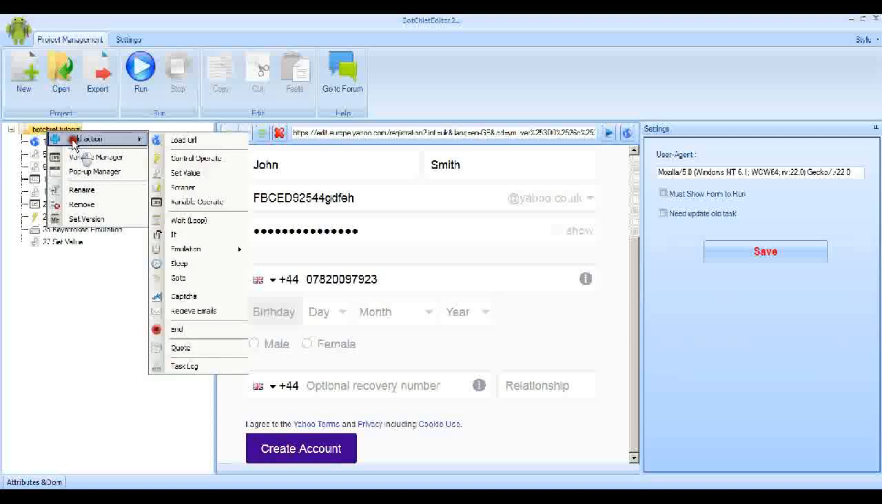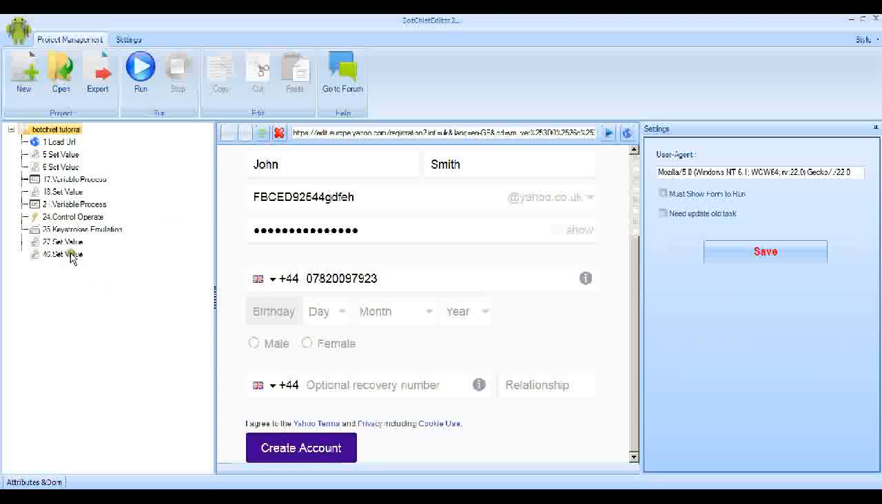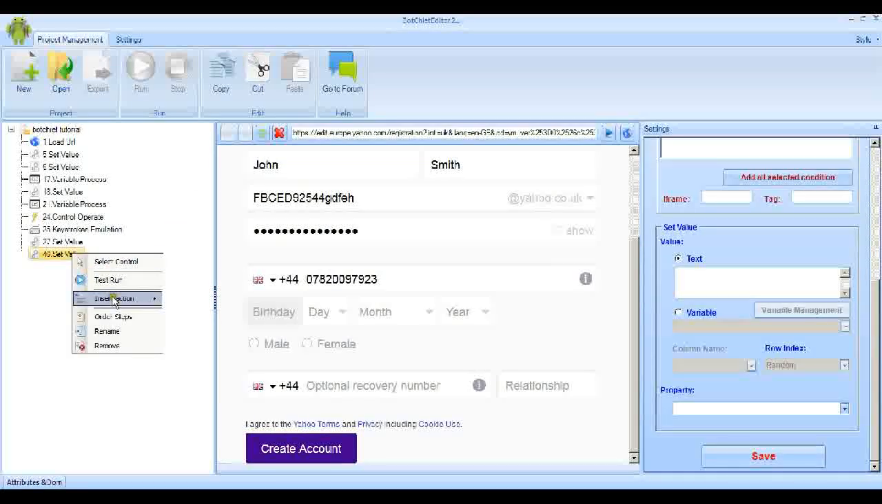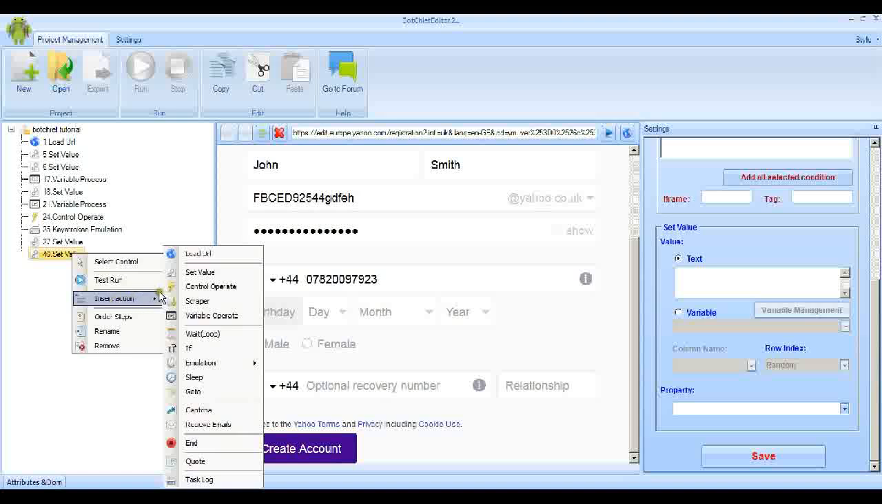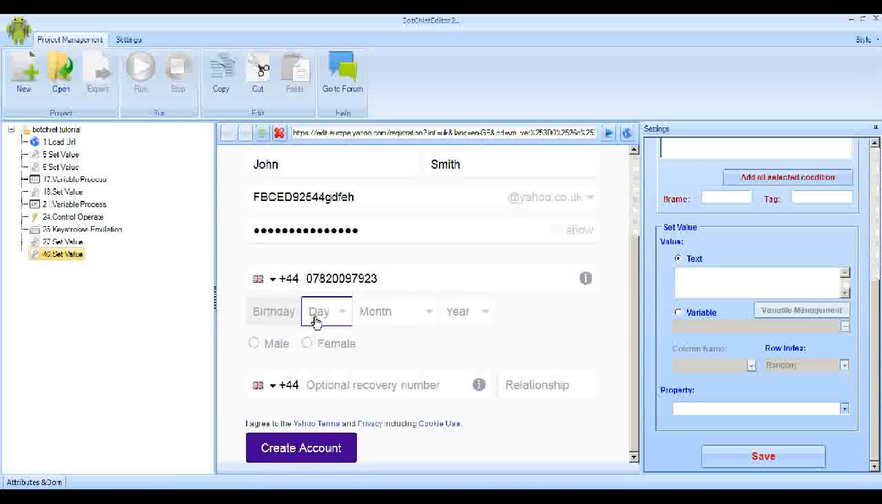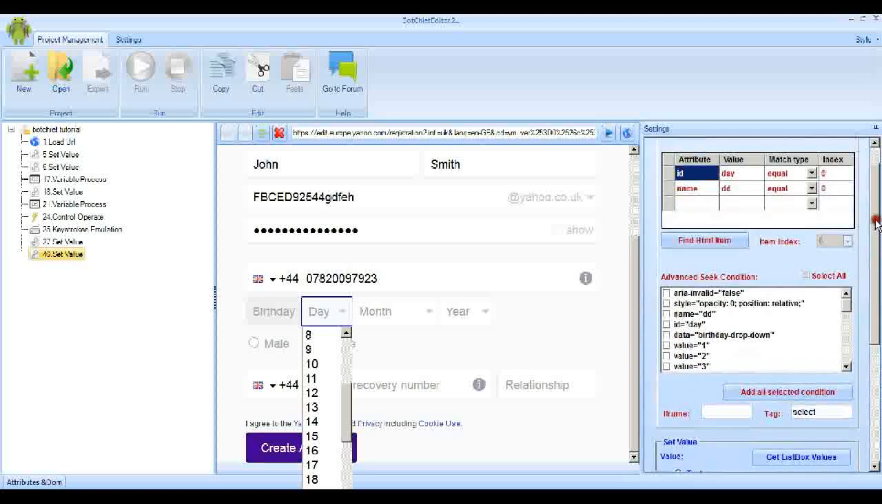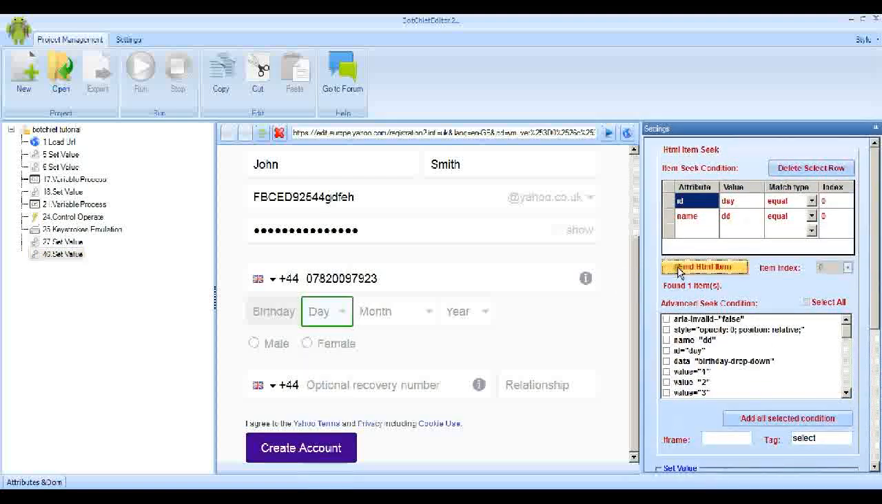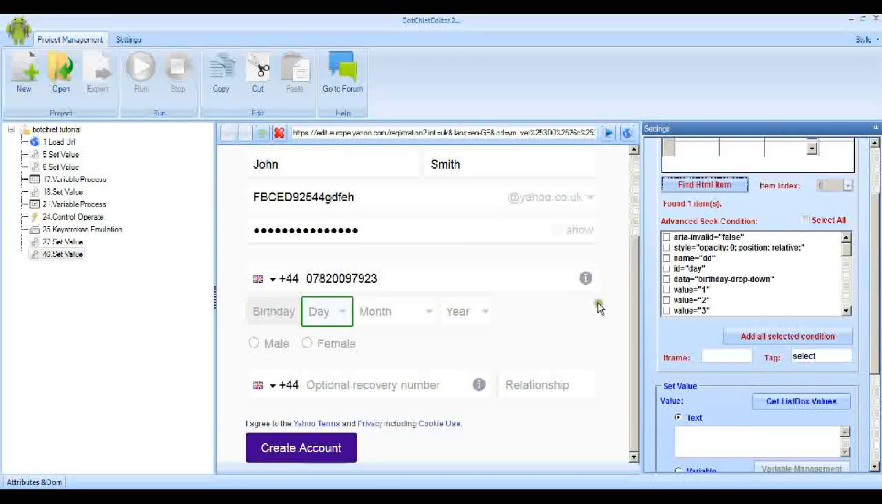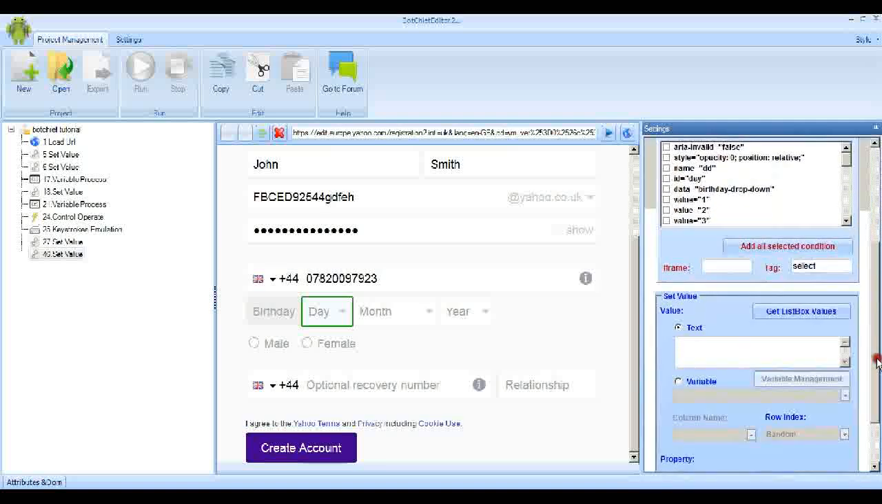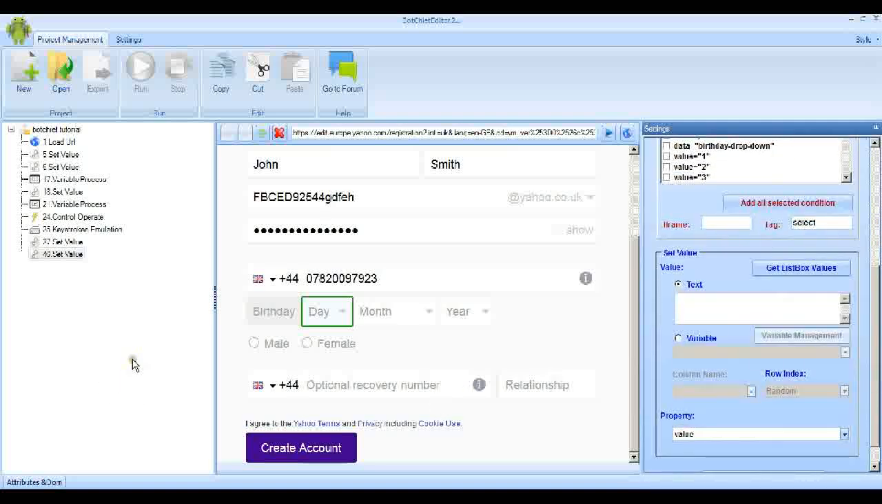So we're going to go through the familiar process of adding set value. On the set value, the first thing we're going to do is to select the control, and this is the first control we want. Now you know what to do now. We found the HTML item and it's found 1, so that's good. So we'll have that as the green box around the day. That's the one that we want. Now we need to choose a day at random.